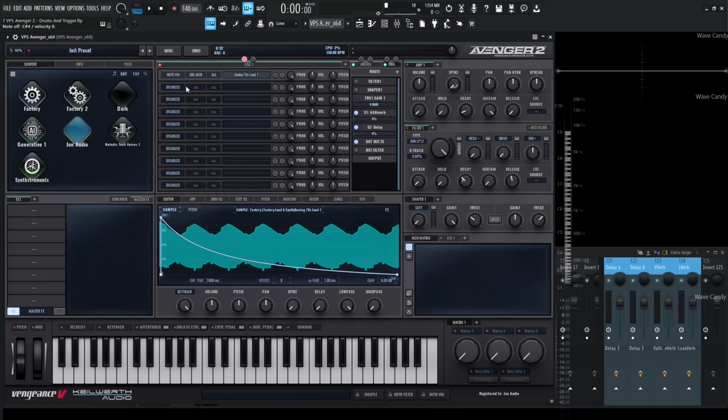Now there's some other options that we can explore as well, such as note off. So let's click this here and let's go to note off. Now once we press a note, we don't hear anything. It's only once we let go that we hear the sample being triggered.